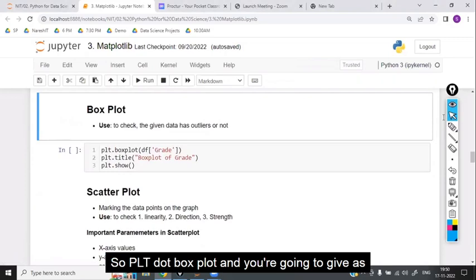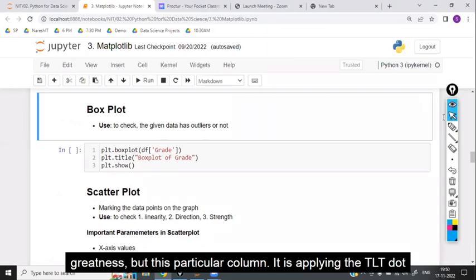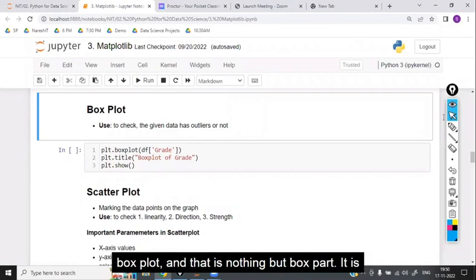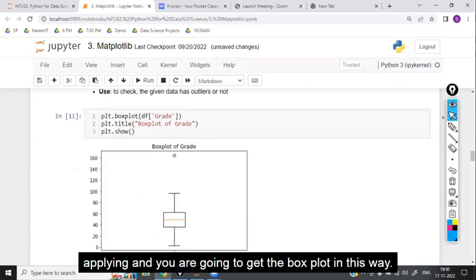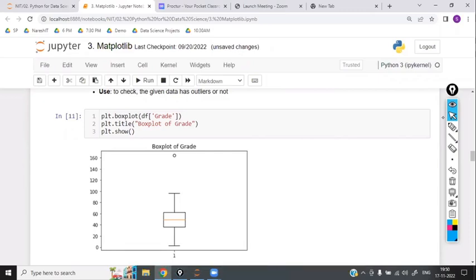The second one is called a box plot. So plt.boxplot, and you give df of grade. Df of grade means for this particular column, it is applying plt.boxplot. That is nothing but a box plot being applied, and you are going to get the box plot in this way. The box plot uses the 5 numbers, and here you can see one dot is there, which means one outlier is available.